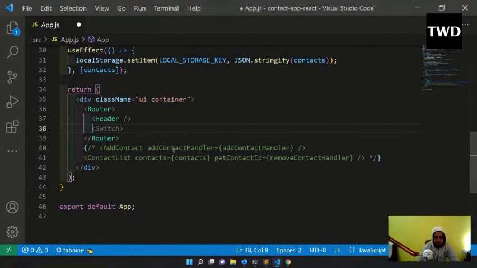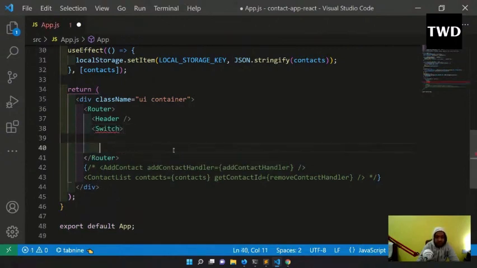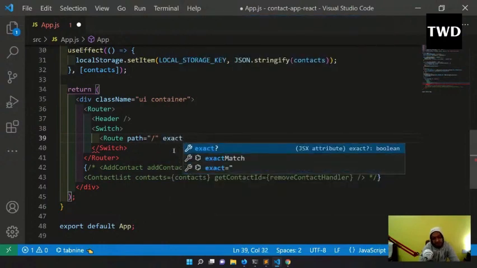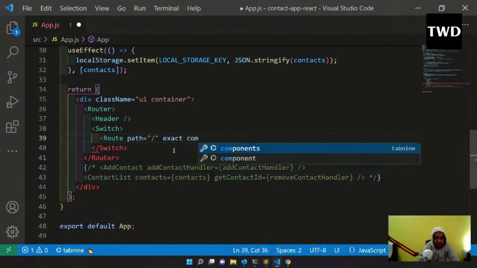So I've commented this out, and then we have a Switch. We always have a Switch, or else a lot of things will not work as they should. Inside this we'll have the Route. Routes are the most important thing. We give the home route like this, and I want to have exact, which is very important, or else it will match all the other routes also, because the home route is only a backslash.